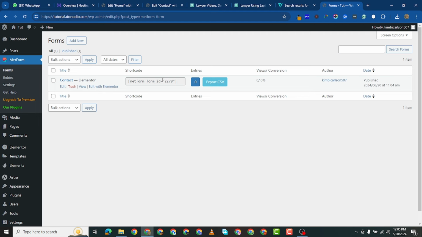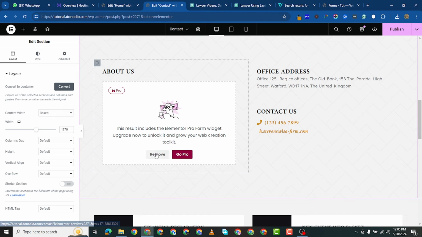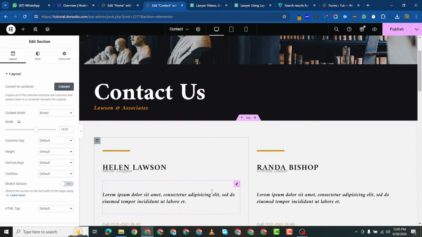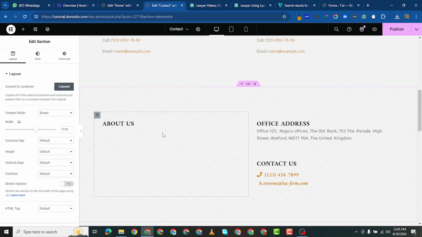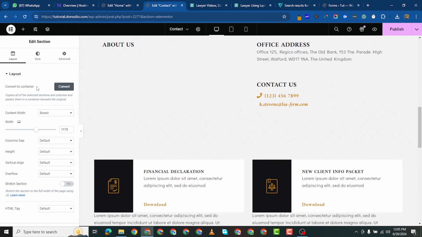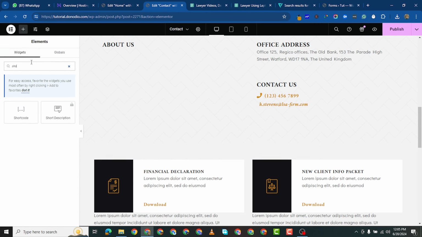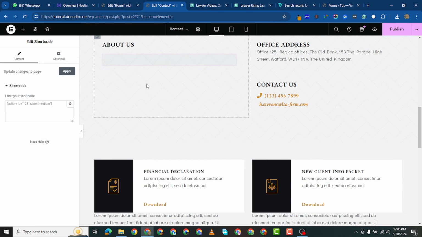So this is the form. This is the shortcode. I'll copy that, come to my contact page here. Here, I'll remove this. I'll remove that. What I can do now is drop a shortcode widget there. Click on this plus button, search for shortcode. If I'm too fast, please, you can slow down the video while you follow. Shortcode, then I'll paste that shortcode here. You see, it's going to bring that form here.